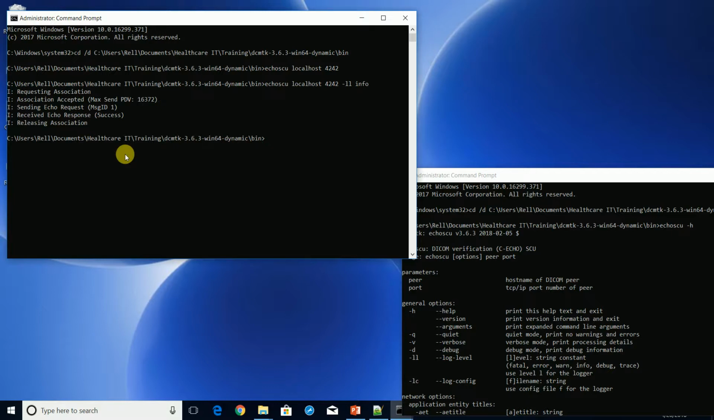What we can see from our basic info, from our log, is first the association establishment. We see the Echo SCU that we did from us. We are requesting an association. We received back their response. Association was accepted from the Orthanc server. Now our association is established. Remember that in the beginning, that's what we need first: we have to have an association established.